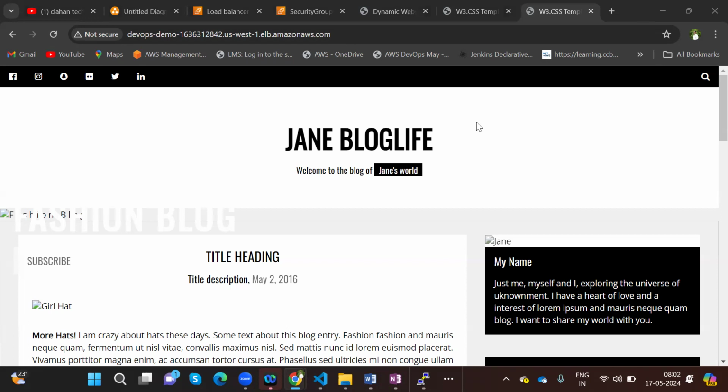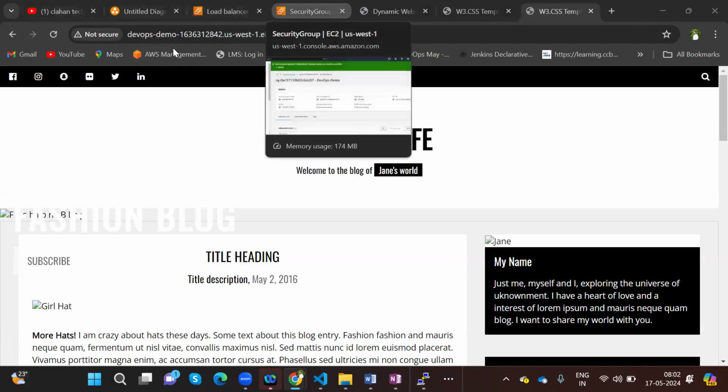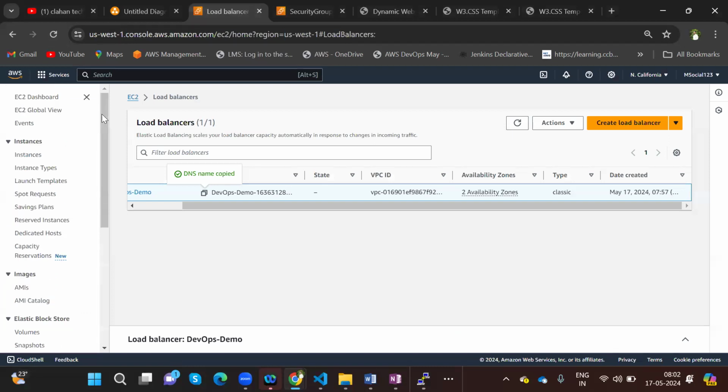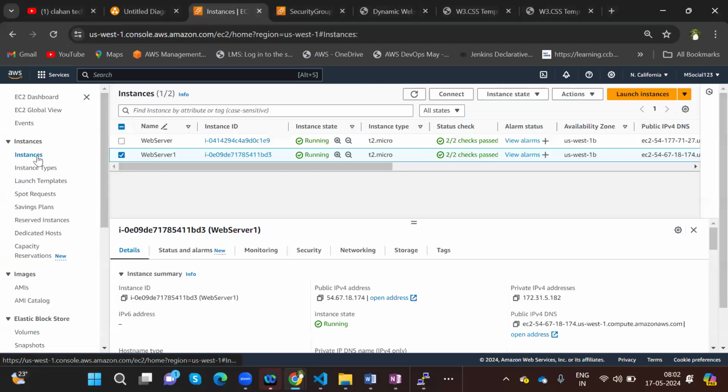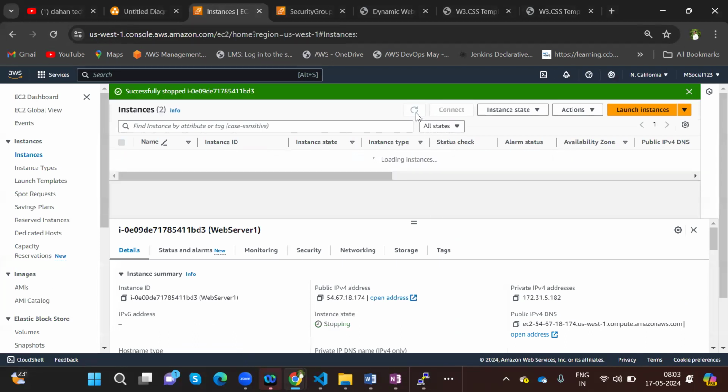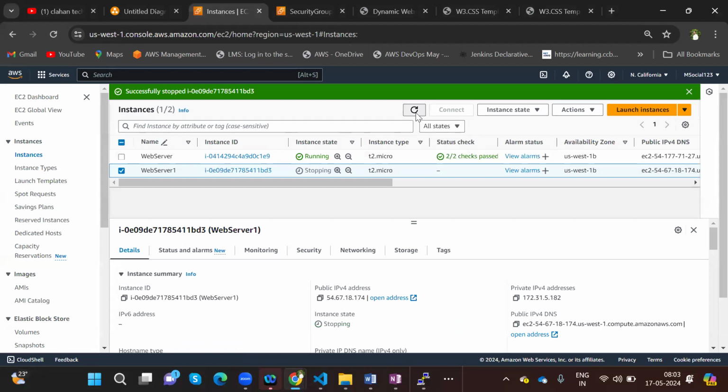Yeah. Now what I can do, I'll go to one instance now. Let me go to my instances. I'll stop one instance, okay? I'll stop the web server one. I'll not terminate, I'll just stop the instance. Okay, let's see now what response you are going to get. Now click on refresh. See, it is stopping my instance. It is going to be stopping right now.